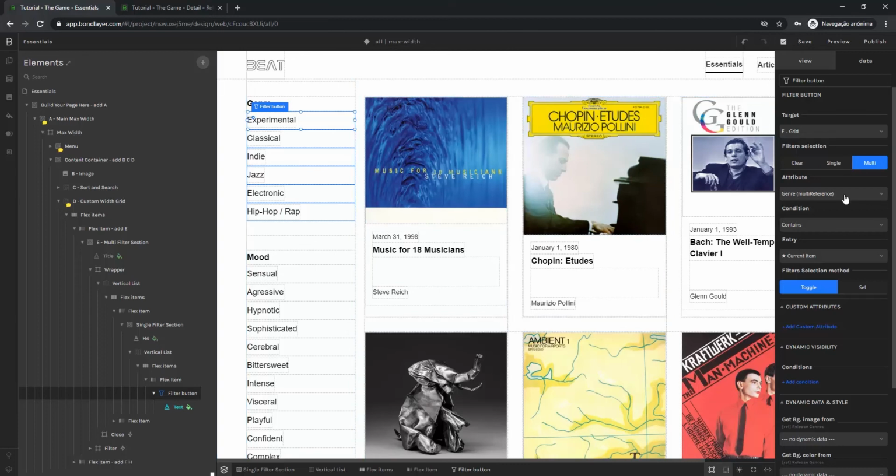Now I'm going to go down here where we can select the toggle or set method. Toggle allows the user to switch the filters on or off. All you have to do is click once to activate the filter, and then click again to deactivate the same filter. The set option doesn't allow for this. It can only be used to define the filter.